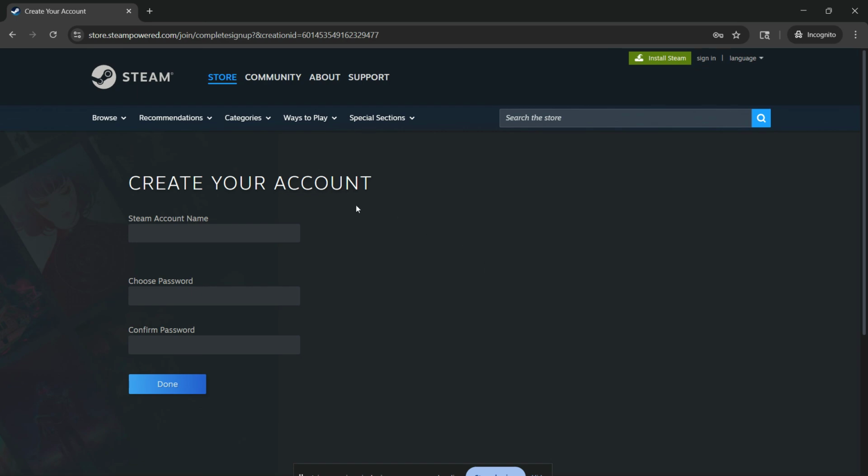At this point, you need to choose your login credentials, starting with your Steam account name. This is your unique login ID, and it is different from your profile name. Your account name is what you will use to sign in, so choose something memorable, but also something you'll be comfortable using long term, because this part cannot be changed later. That's why it's a good idea to take a moment and pick carefully before continuing.